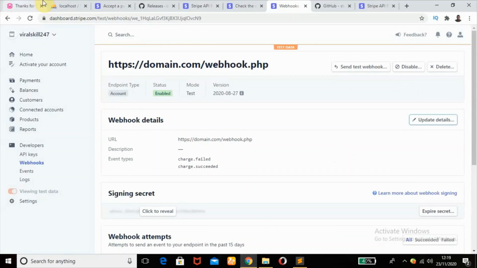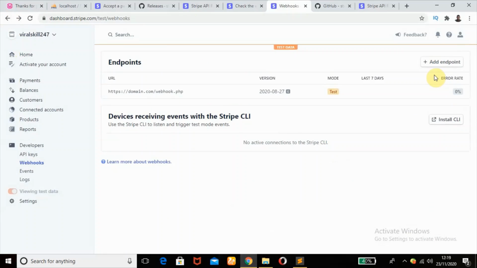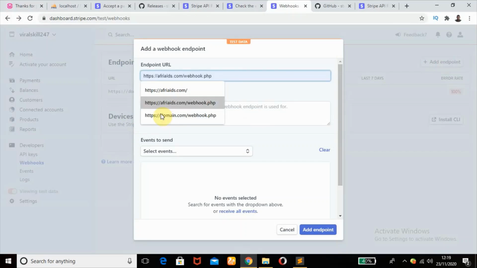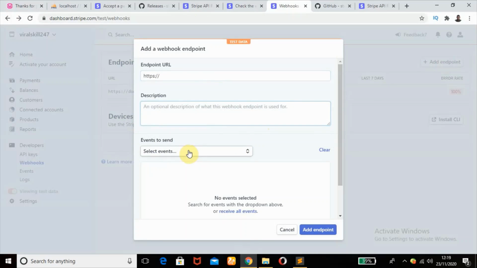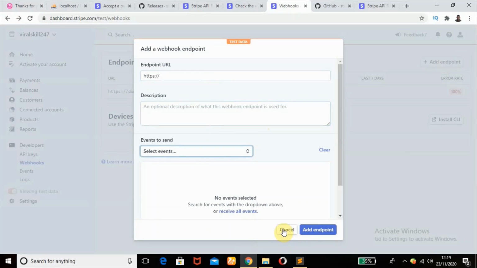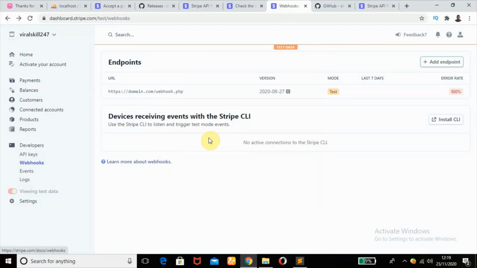All right, so in order to add an endpoint, you need to come here and click it and do what I just explained. Add the two events that will be sent from the Stripe API. Okay, so that is just about it.